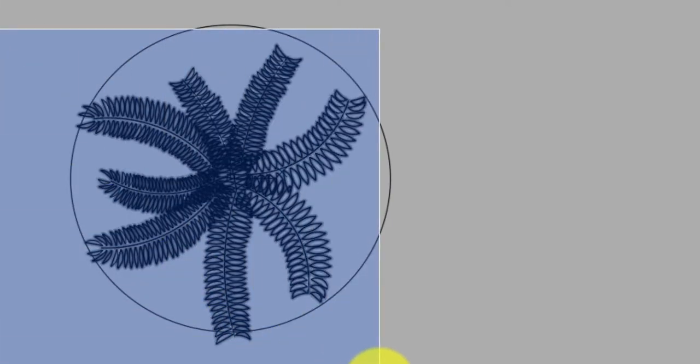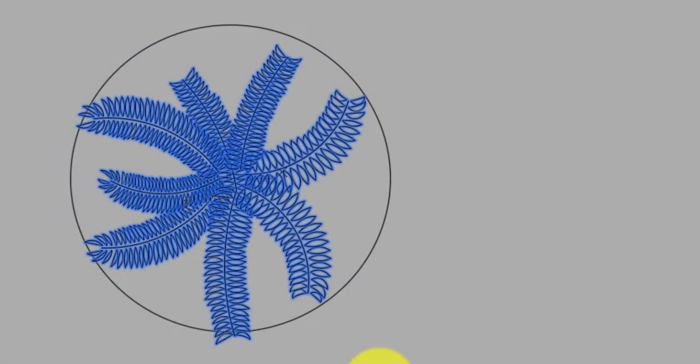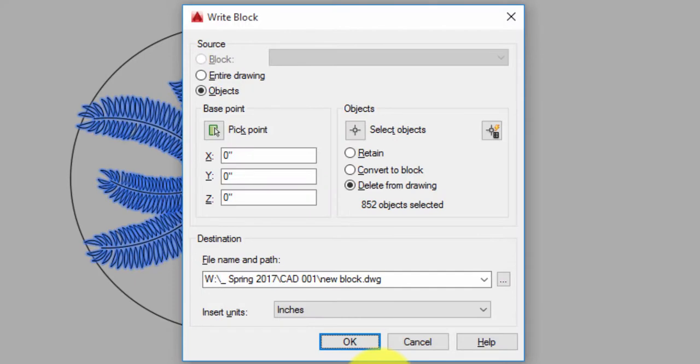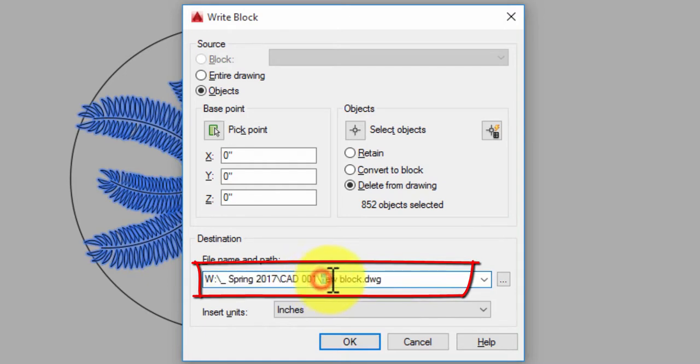Notice I'm using a sweep window and not completely surrounding the circle. I hit enter. These objects will be deleted from the drawing. And I'm going to rename this file tree4. Good job.